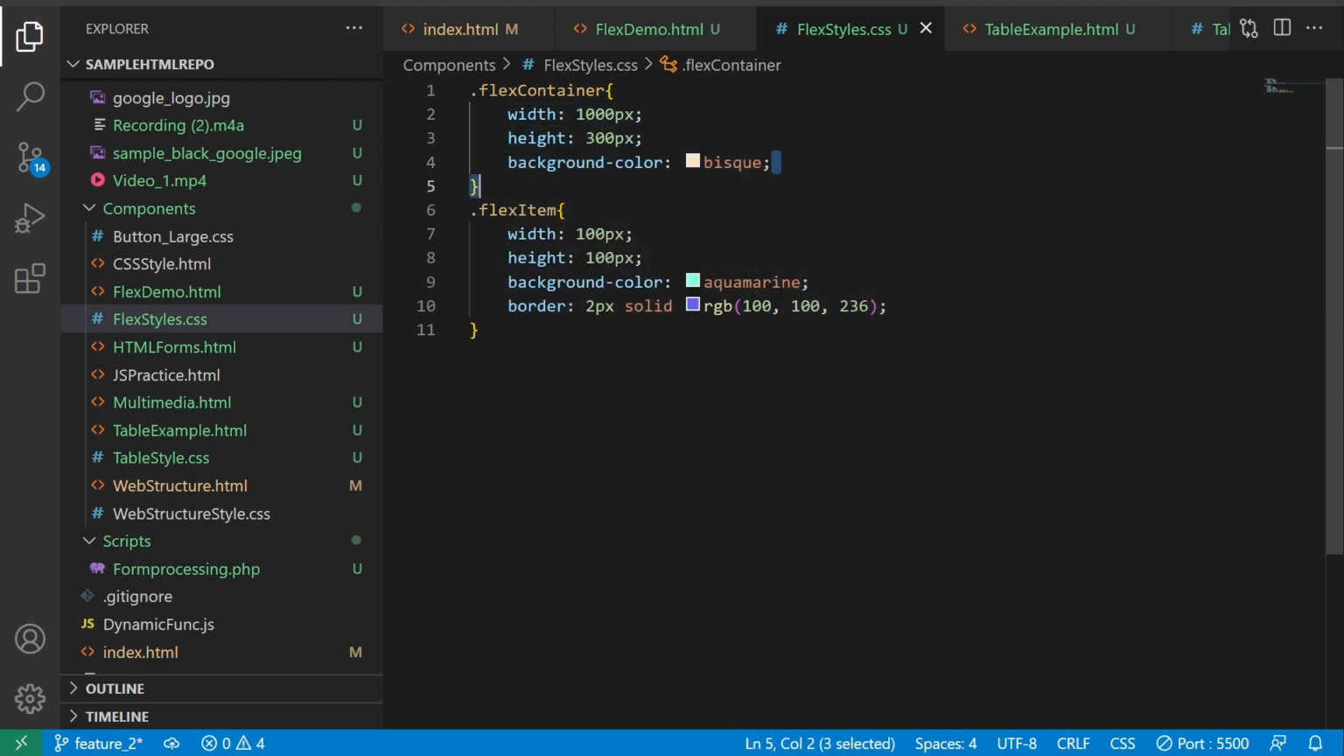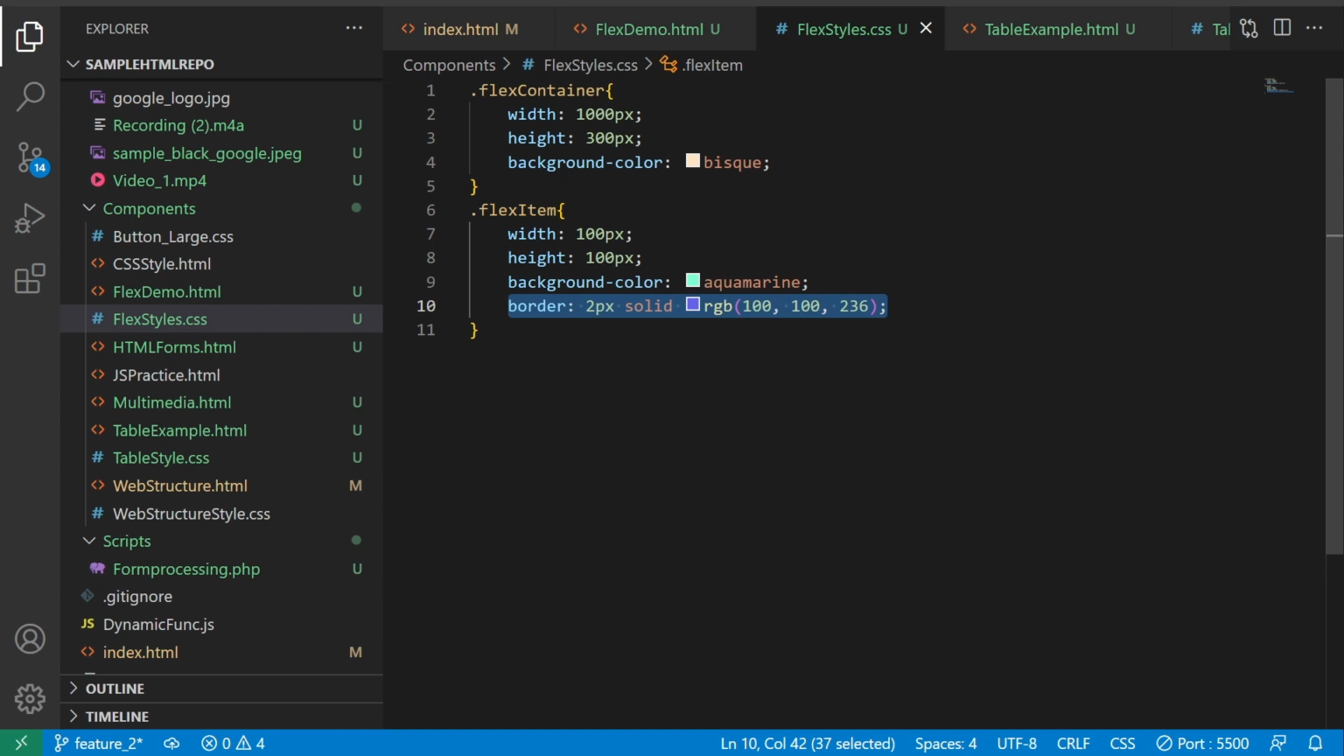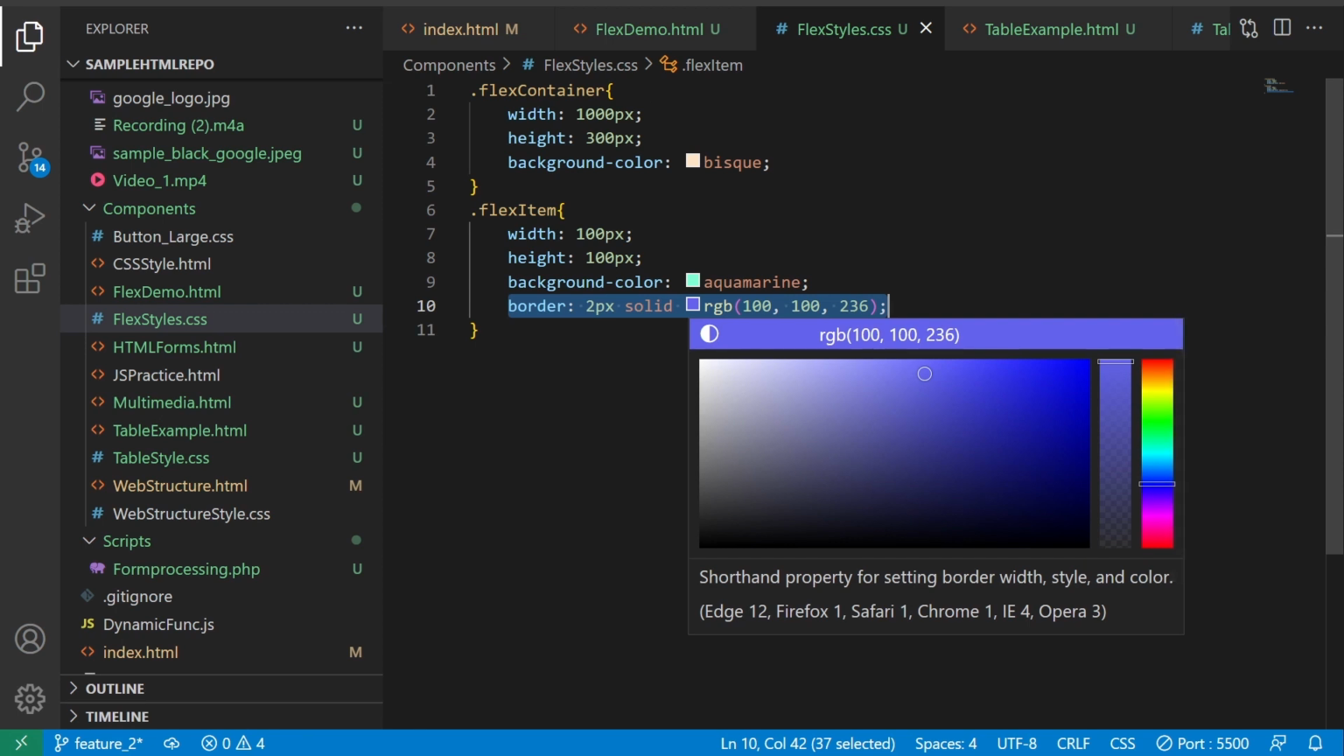pixel, and I provided a background color so it will look like a box. And for the flex item, same thing, width and height I provided, that is 100 pixel, with a background color like aquamarine. And just to see the proper dimensions of the child boxes, I provided a border with 2 pixel solid and some random color, a variation of blue.